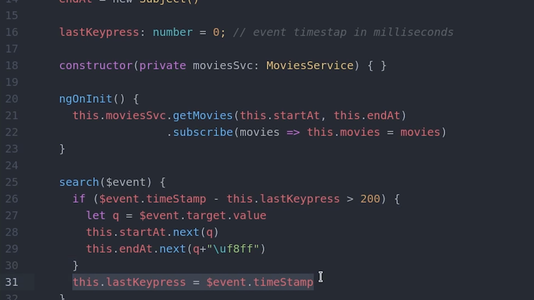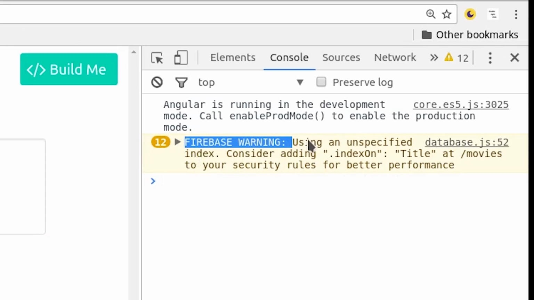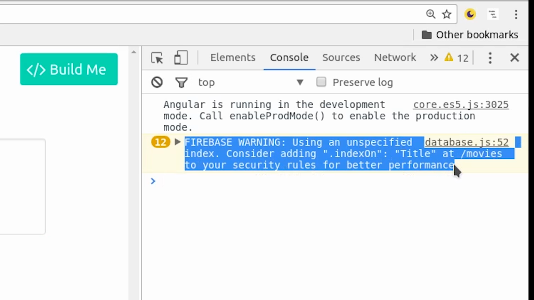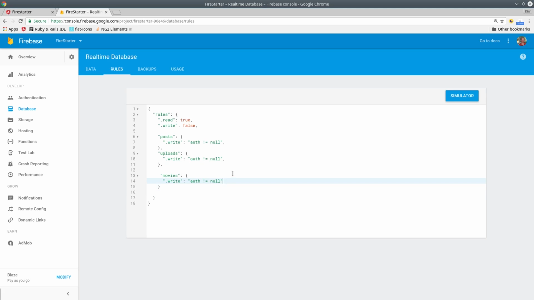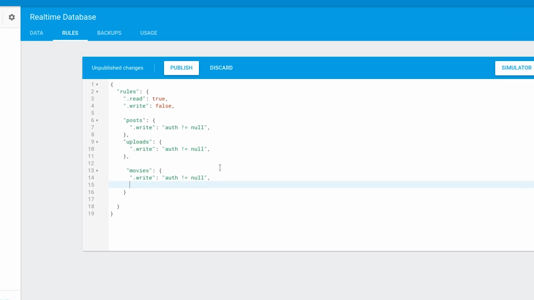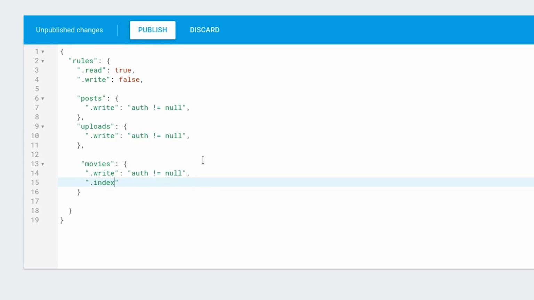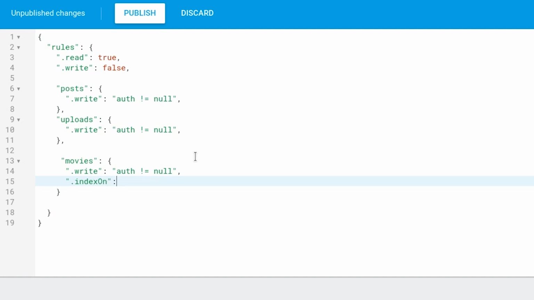A second issue we're running into is we're getting a Firebase warning that our title attribute is not indexed in the database. We can fix this by going into the Firebase console and then adding the attributes that we want indexed at any point in the database. In this case, we'll tell Firebase to index the title attribute on our movies collection.